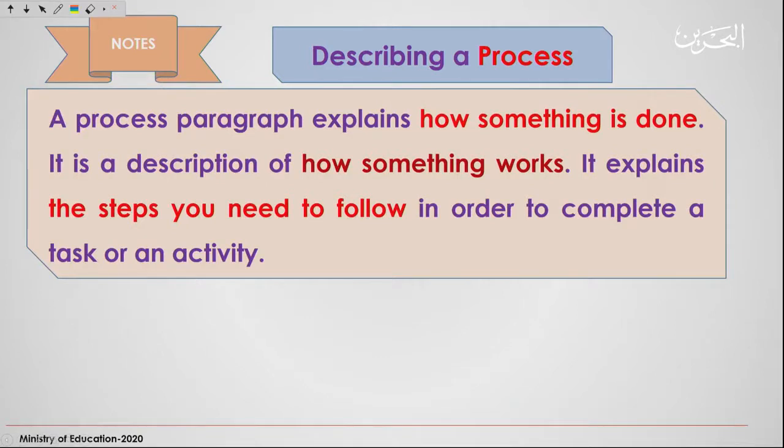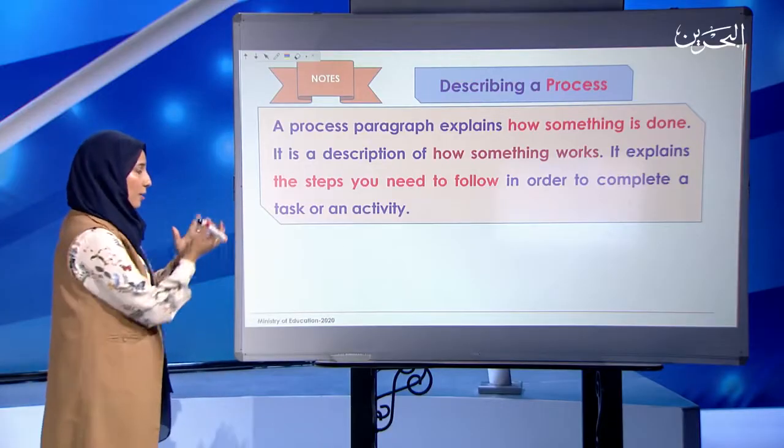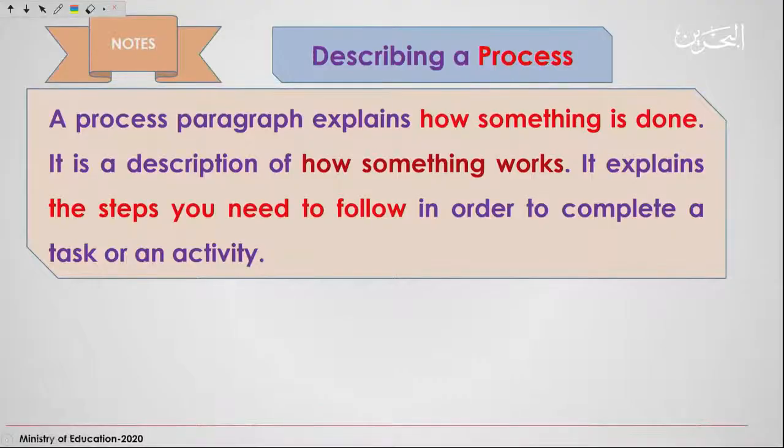Okay, when someone asks you to describe a process, it's usually a process paragraph that explains how something is done. It's a description of how something works. It explains the steps you need to follow in order to complete a task or an activity. So in short, let's summarize this by saying it's a number of steps. It's a sequence. So you're telling me number 1 do so, number 2 do so, number 3 do so in order to come up with the final outcome.